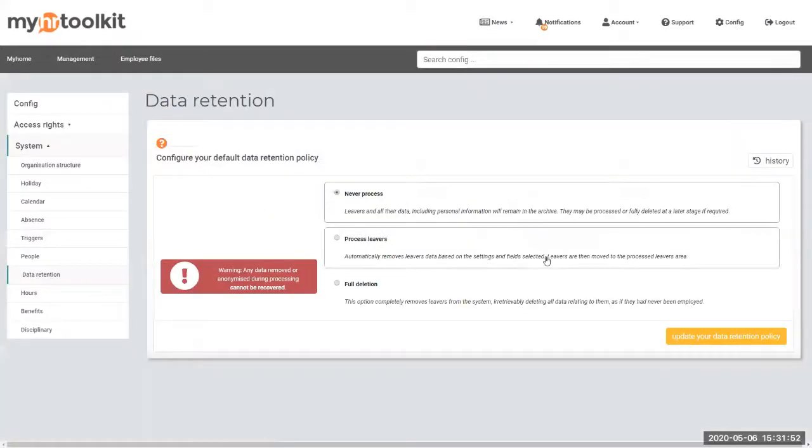So we go to data retention settings. You can also find these in config if you type data retention in, but the default is never process. So we don't automatically process leavers. What this means is that when you add someone as a leaver, they will remain in the leavers archive until you decide to do something with them.